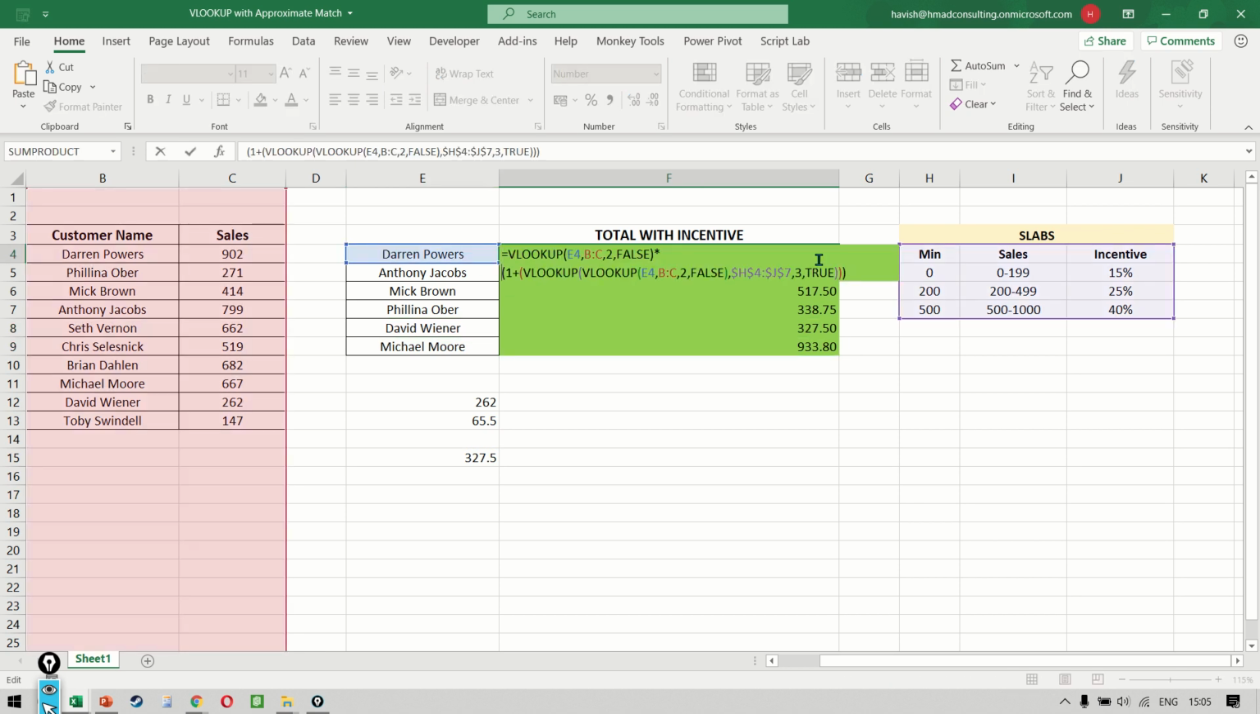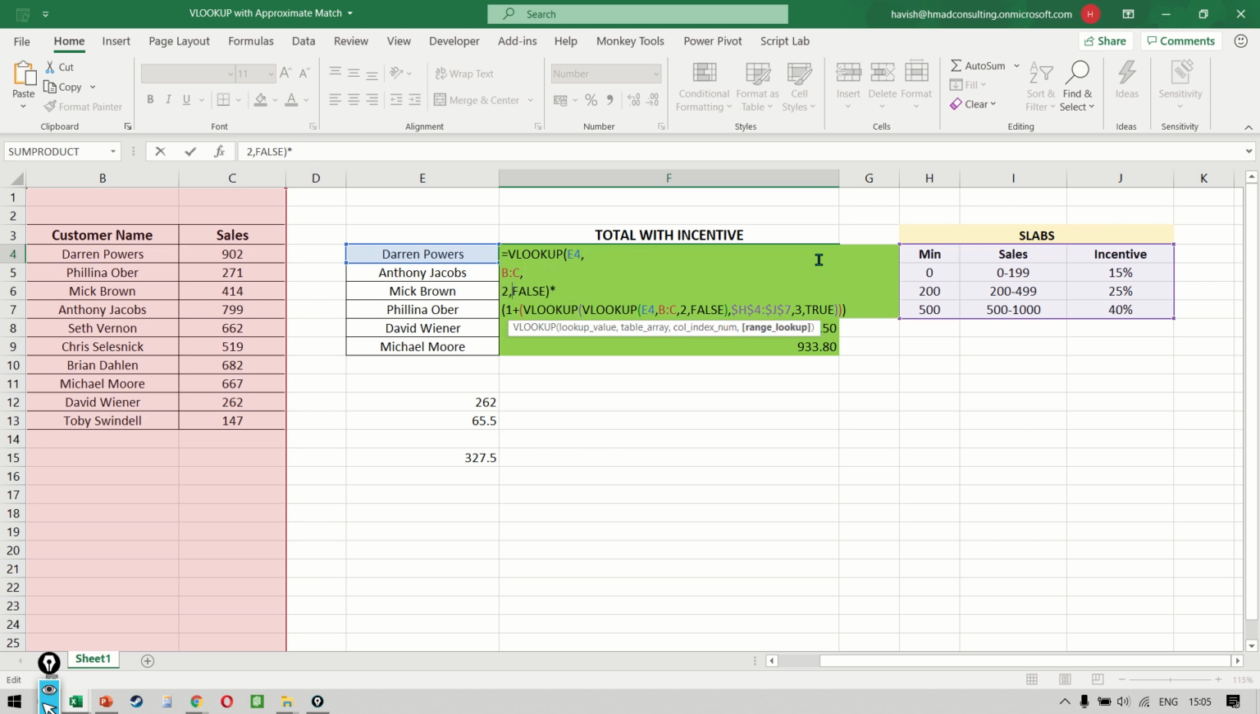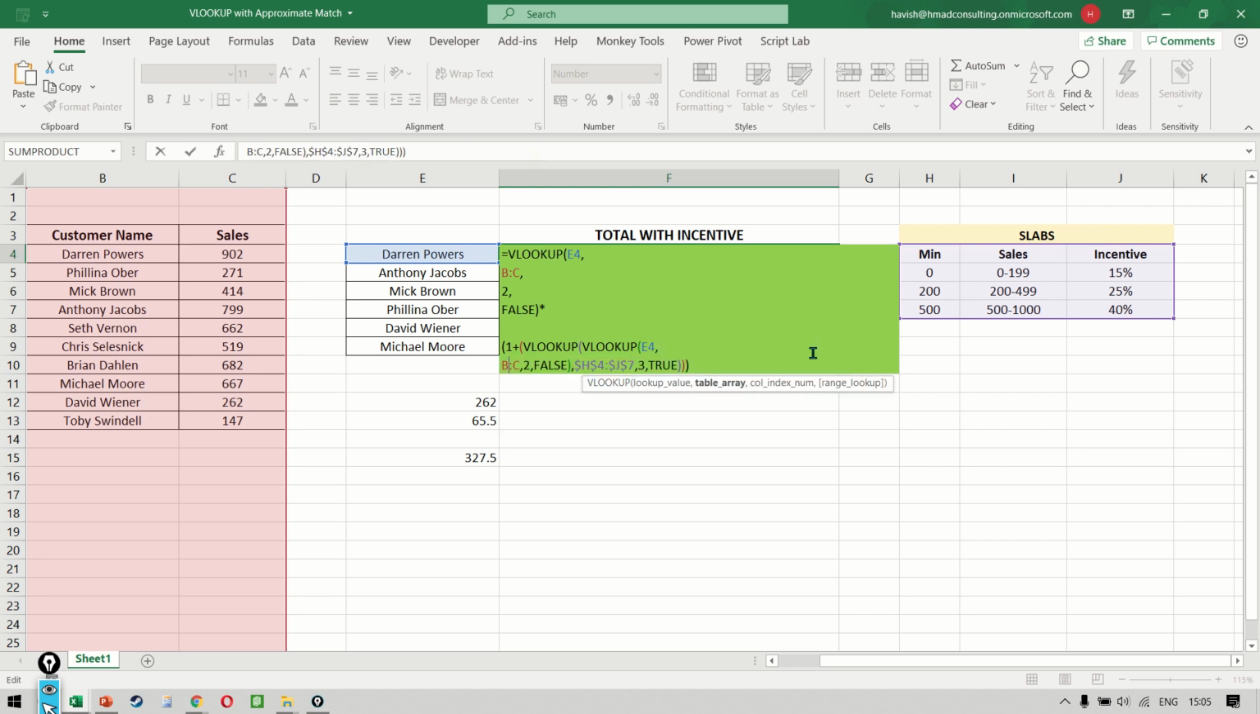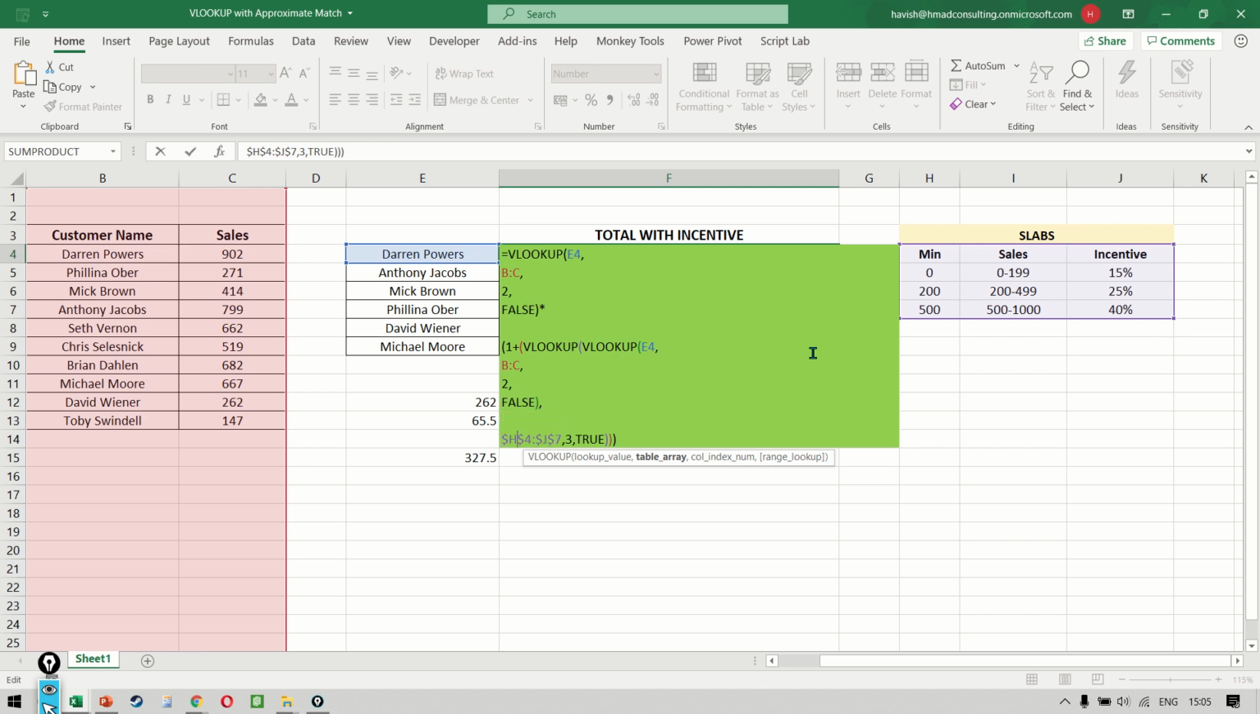Now, I know that the final formula looks a little long, everybody. And like I said earlier, to make it a little simpler, we can break it down into different lines. So let me just do that. As you can see, I'm breaking it down into multiple lines.